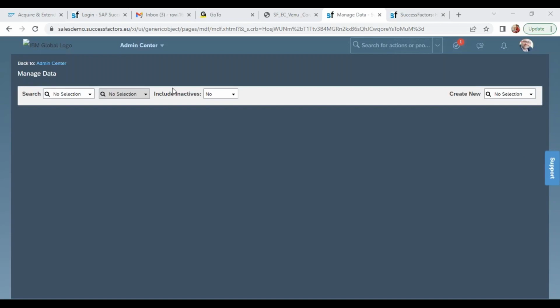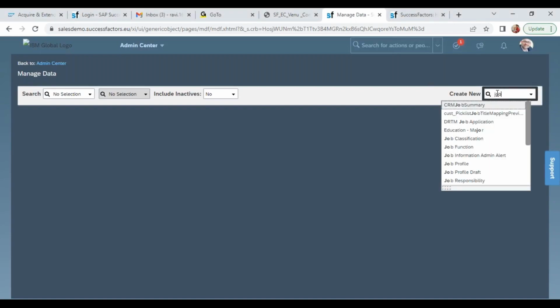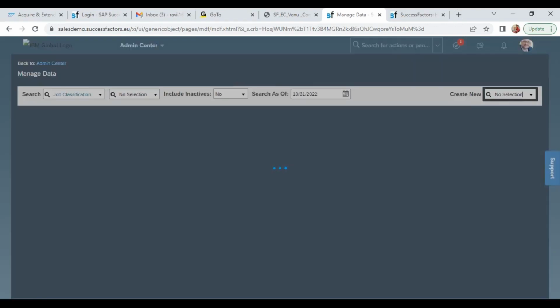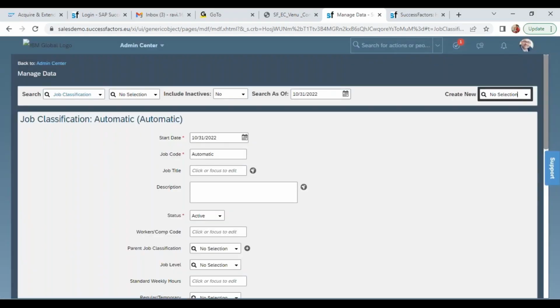Okay, so manage data. The one we have to create now is the job code, also called job classification. The standard name is job classification, and if you want to change it to job code, you can rename it. Here it says job code auto generated, so it is automatic. Okay, let's see what that is. Let me change the date.